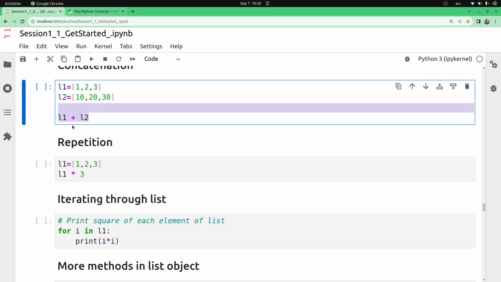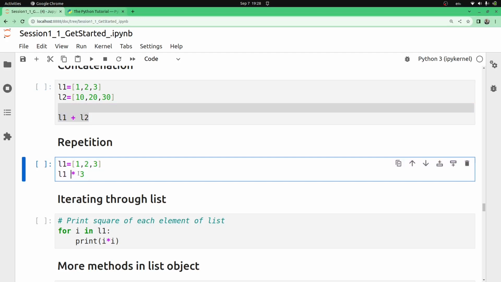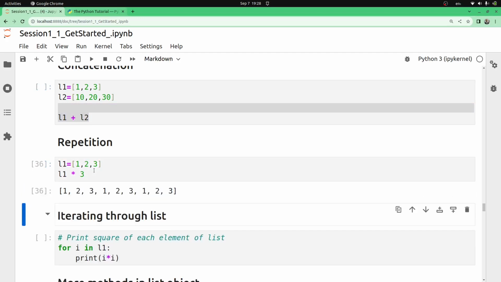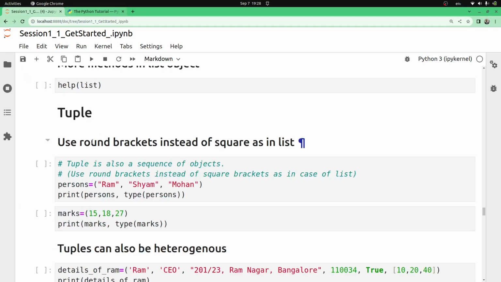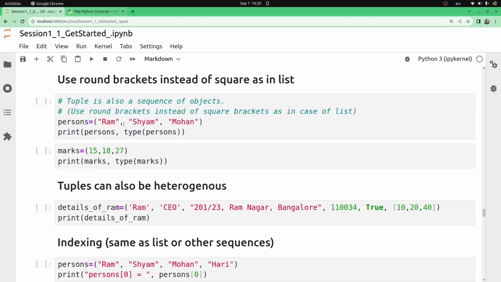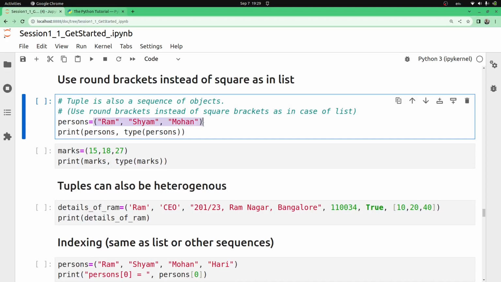So indexing, slicing, lists are mutable, tuples are not. Concatenating, so everything carries a natural meaning. Plus means concatenation, whether it is string or list or tuple, they get concatenated. Repeating, so star carries an intuitive meaning that you can repeat that thing, whether it's a string, list or tuple. Iterating, we know.